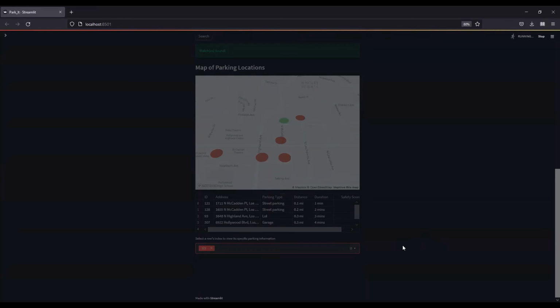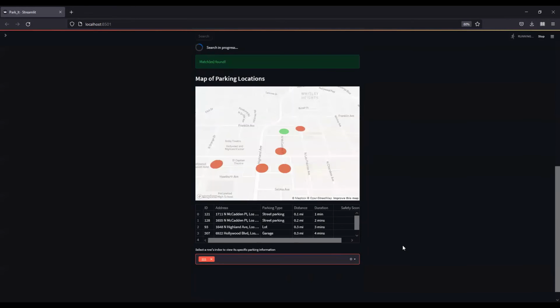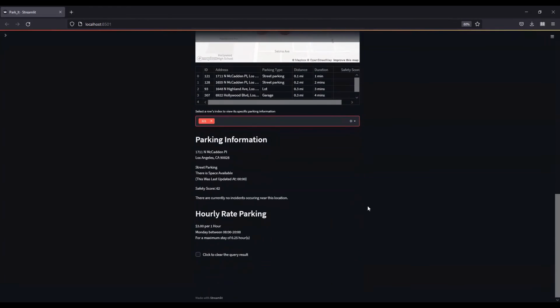And this will load the functionality and send a request to the backend to retrieve the specific parking information for that location using the index in Firebase. So the user will be notified that the search is in progress once it begins. And once it finishes, the parking information for that location will be displayed, along with additional information on rates and hours and any incidents.